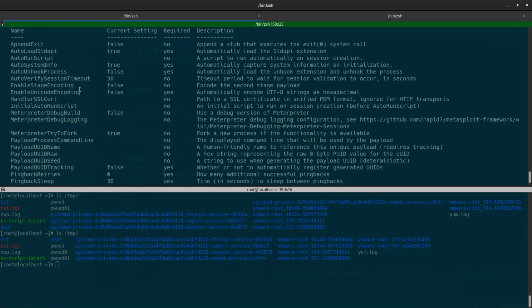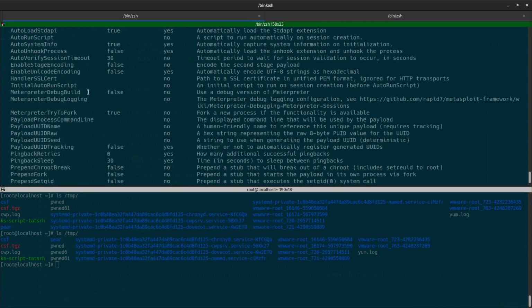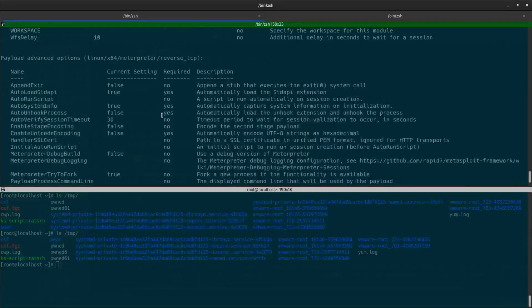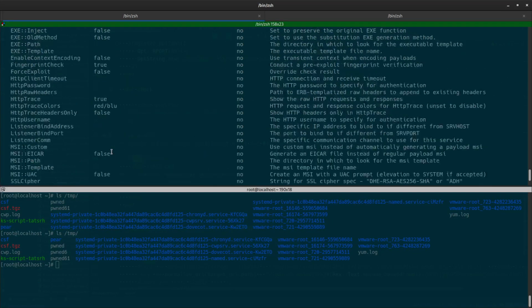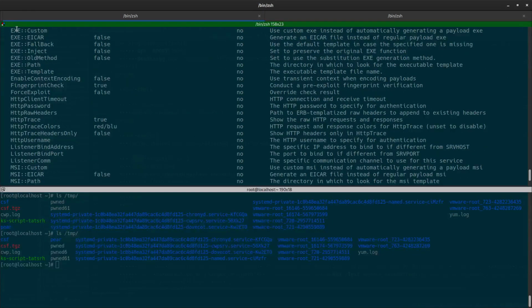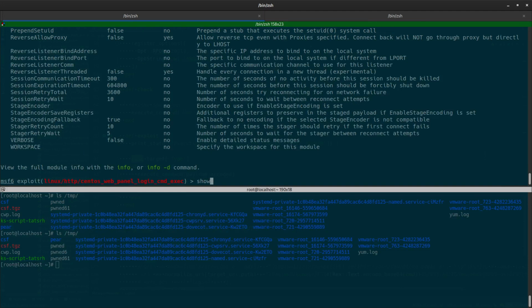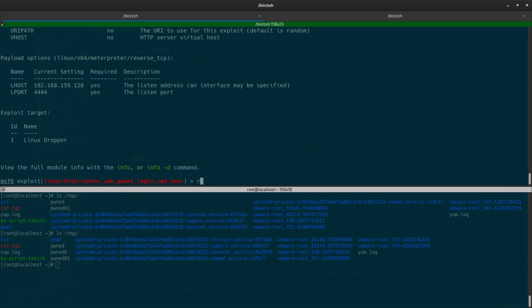There's like a custom exe somewhere around here. Might not actually be registered because I'm not attacking Windows, and exe would be this payload advanced options. Here we are. exe custom. You can basically specify your own custom exe that bypasses the antivirus using your super fancy proprietary method, and the command stager will run that one for you. So that's one way to get around that. Anyways, I've been talking for long enough.